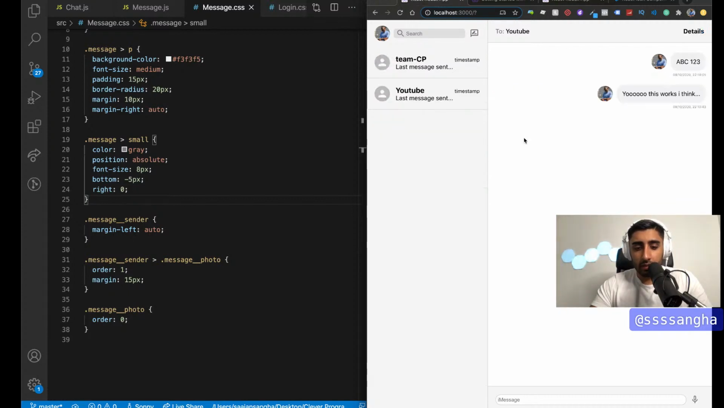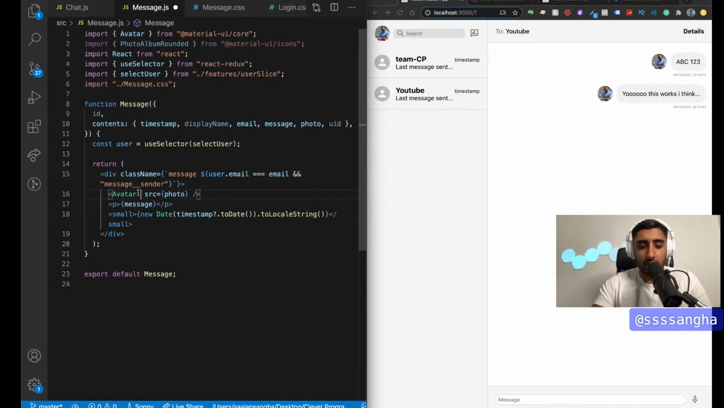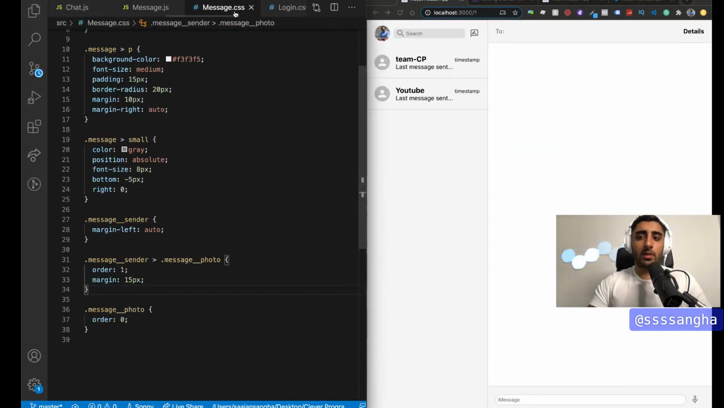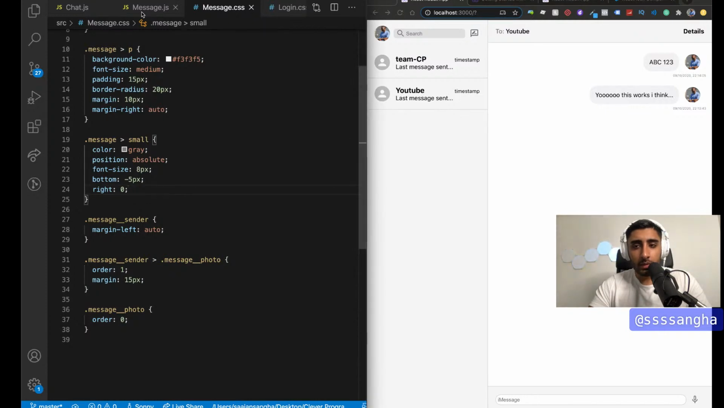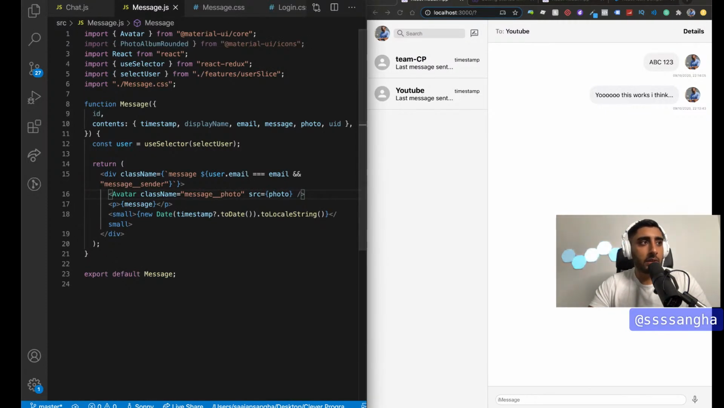So the way we do that is I can refresh. We actually haven't set something up correctly here. So we've got the message sender, then we need to do message photo, because inside of here, I haven't done a class name of message photo. Now if we do that and refresh, boom, works. There we go. Right, so now it's the sender, and also I'm going to change the color of the message sender.